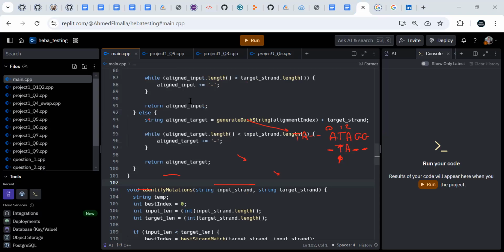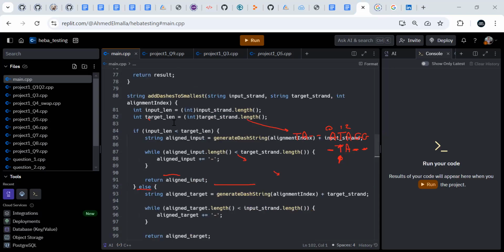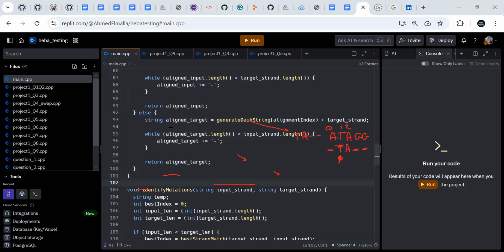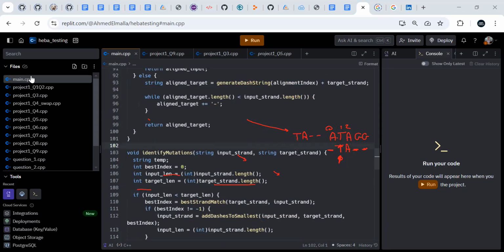This function actually just adds dashes. It will match here and then start adding dashes before and after, so that both the input and target strands have equal characters. Any missing character will just be added as a dash. So this is the result from this add dashes.